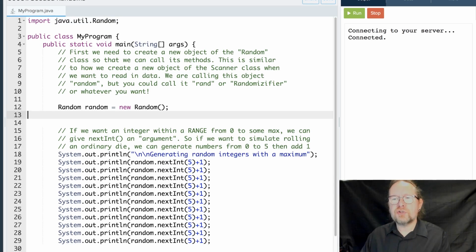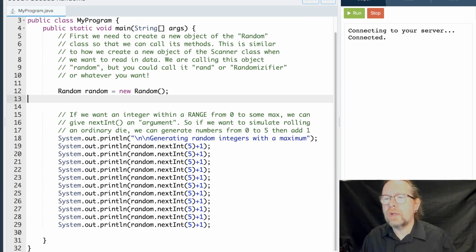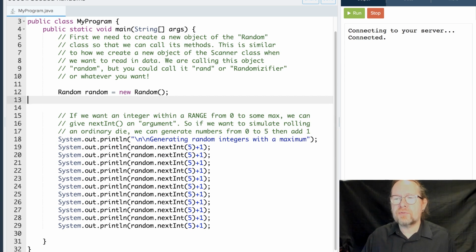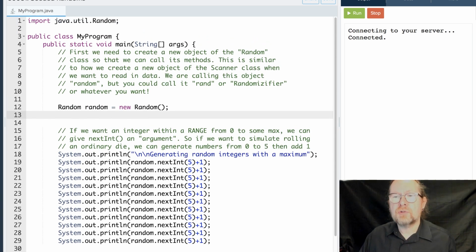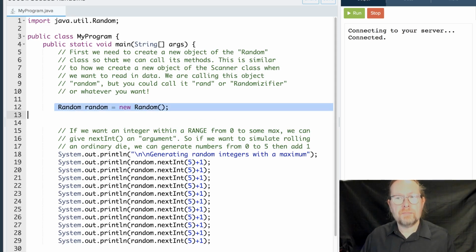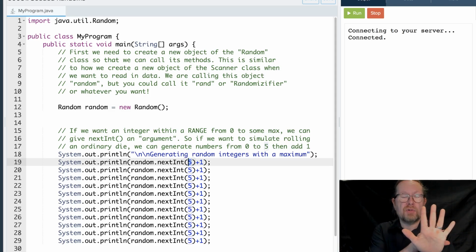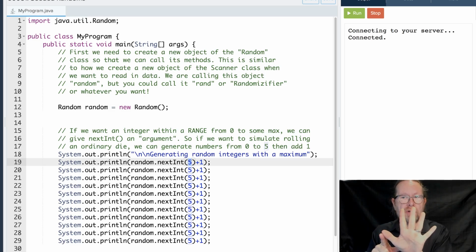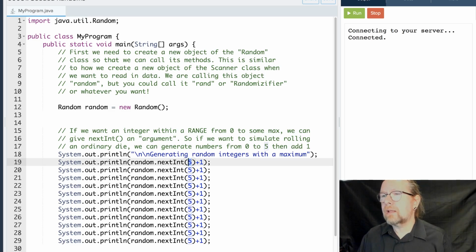So this is just the part of the last program where we generate numbers from 1 to 6. We create our new random object, an object of the random class, and we just call it a bunch of times. We call it with the argument 5, which generates random numbers from 0 to 5. And then we add 1, which generates numbers from 1 to 6. Okay, let's make sure that works.